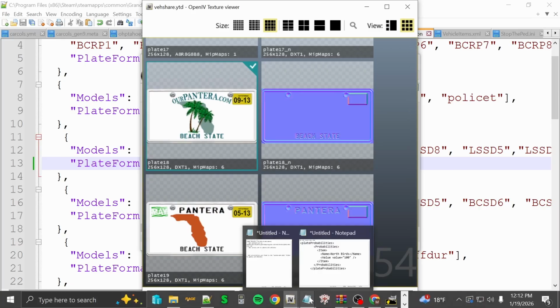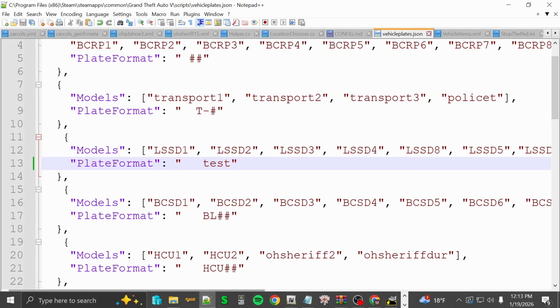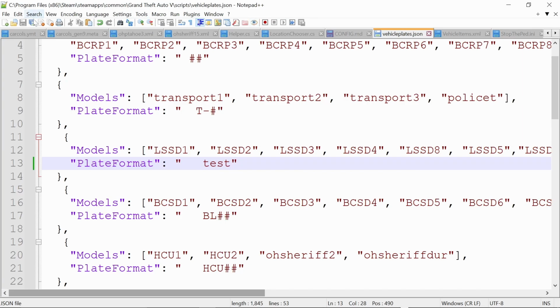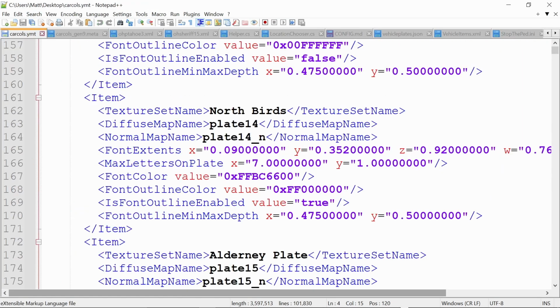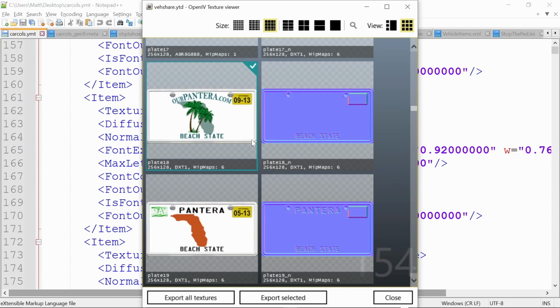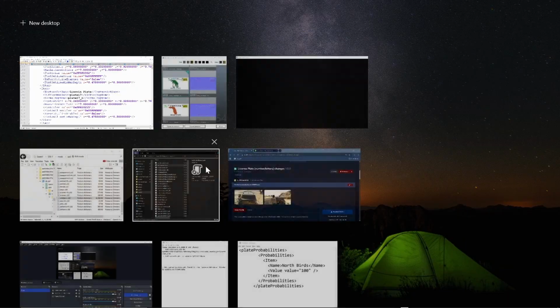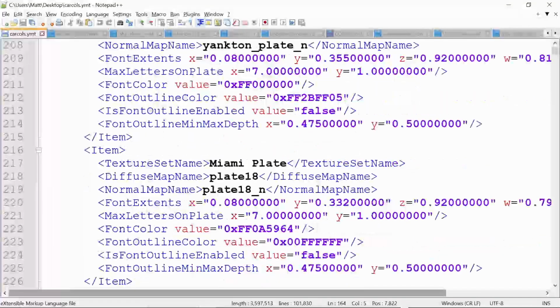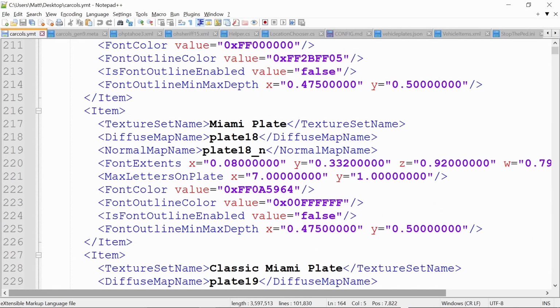Now what we're going to do is we're going to go back to our carcols file, and that's actually already here, I believe. Let's double check that plate. Plate 18. So if we scroll all the way down to plate 18, that would be the Miami plate. You'll notice here there are some other things besides the plate number. So one of them is font color. If you would like to change the font color, and you probably should do the outline too. Let's double check how it looks here.